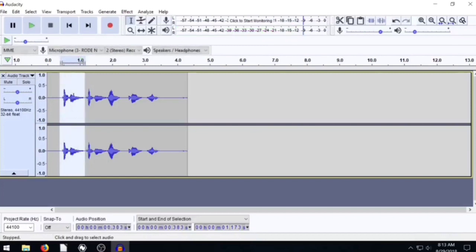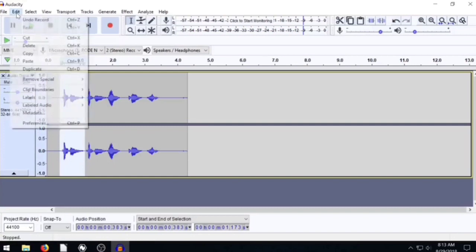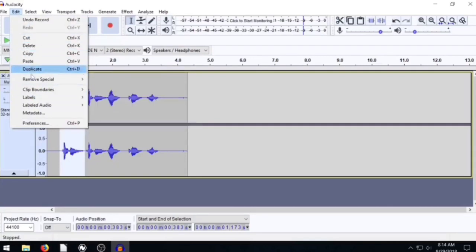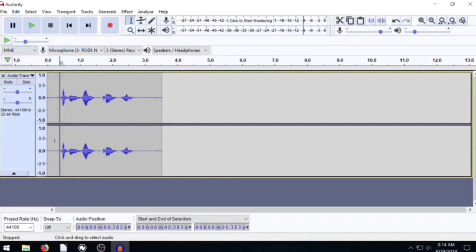Testing. While that's highlighted, I can come up here to edit and I can do some different things to it. I can cut, I can copy, I can delete. If I want to, I can duplicate, which is like copy to. But if I just want to delete it, I just hit delete right there, and now that's gone. Now I'm not saying testing there, I'm saying testing only once instead of twice. So I can go back to the beginning and play.